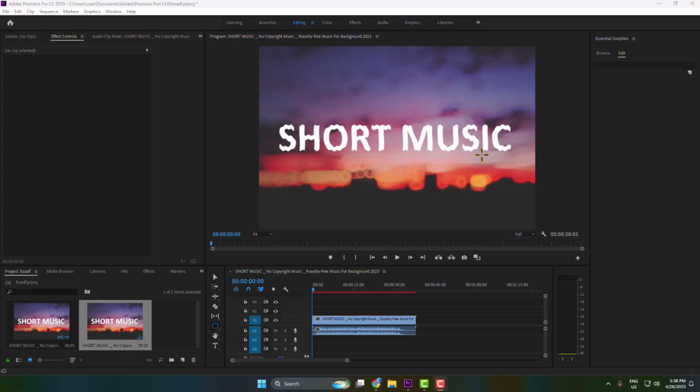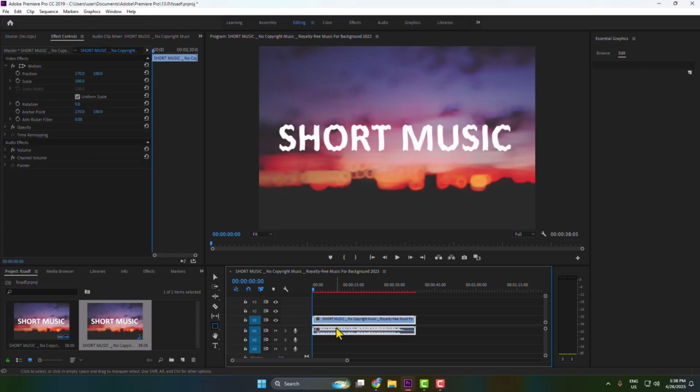Let's see how to adjust volume in Premiere Pro. So this is my audio clip. First of all, in this left hand menu, you have to select the pen tool, and to zoom in your audio, you can just zoom it from here in timeline.